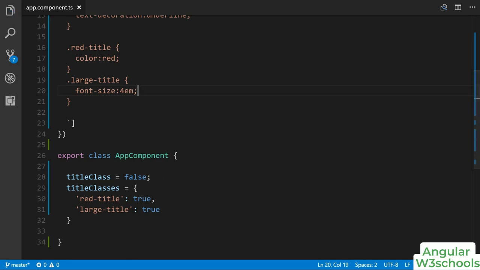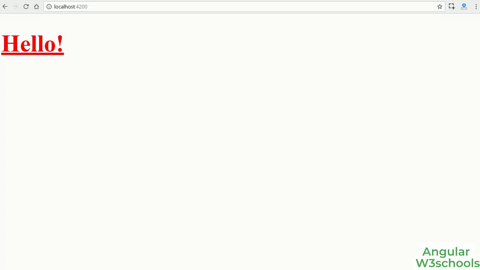And now we'll save, and we can see it has applied both of those classes. And if we were to change one of them to false, it would remove it. So that's how you can use class binding to add, remove, or change either single CSS classes or multiple CSS classes by binding the template expression to an object.